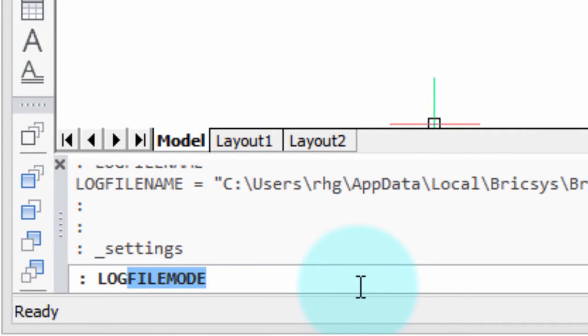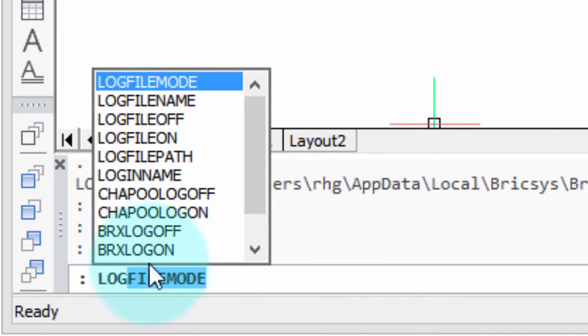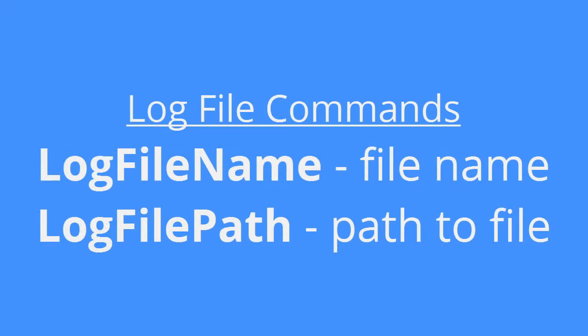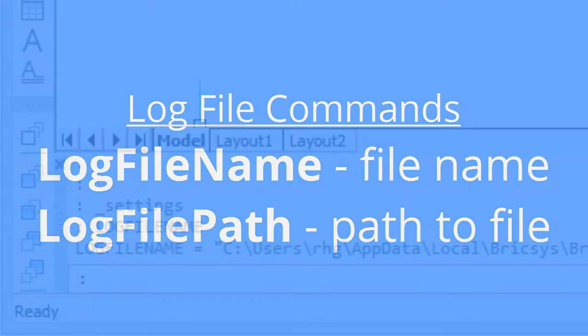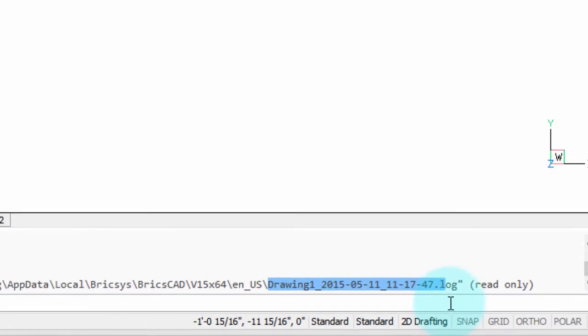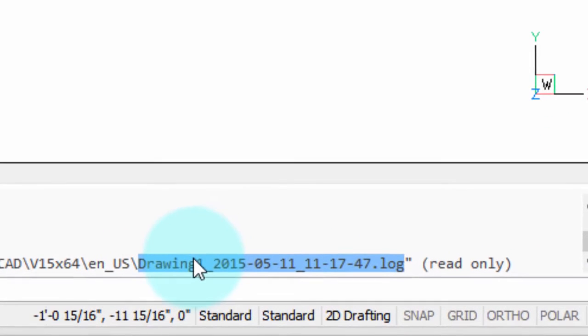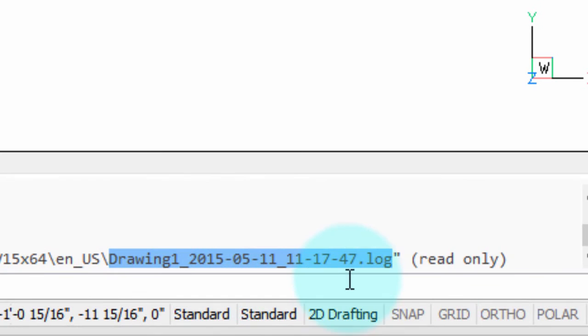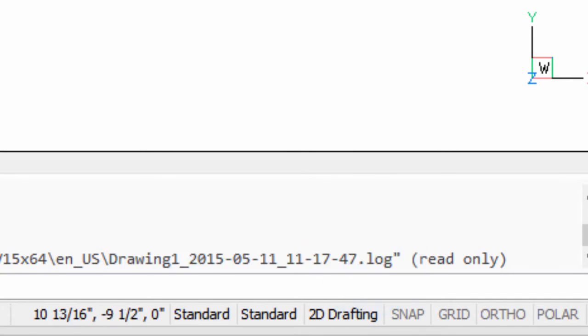First of all, there's a bunch of log file names, as you can see down here. The log file name system variable tells you where the log file is going to be stored, which is in this long, horrendous file path, and in a second I'll show you how to change that. And then there's the name of the log file itself, which is the current drawing name followed by the date time stamp, and then .log as the file extension. There's nothing special about LOG. It's not a file format. It just identifies it as a log file produced by BricsCAD.